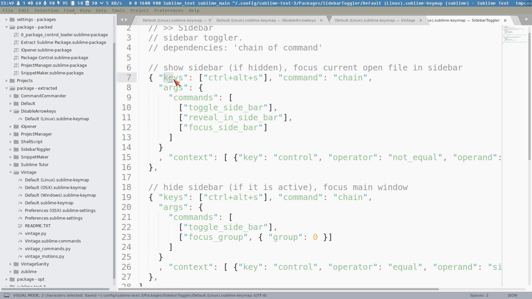The keys here to toggle the sidebar are Control Alt S. But it has a weird syntax, as you can see here. It calls the command chain, and then the argument to that command is a dictionary here with a list of more commands. Yeah, I know, lots of weird words there, but whatever.